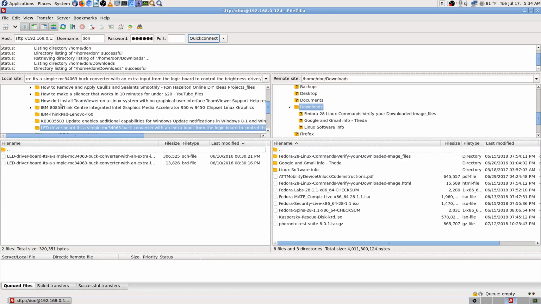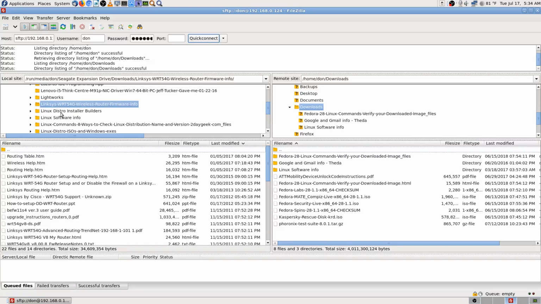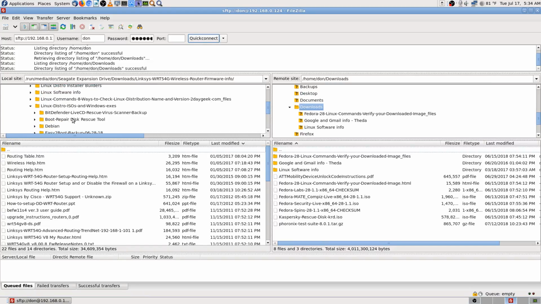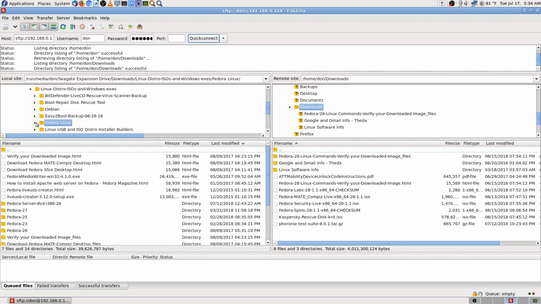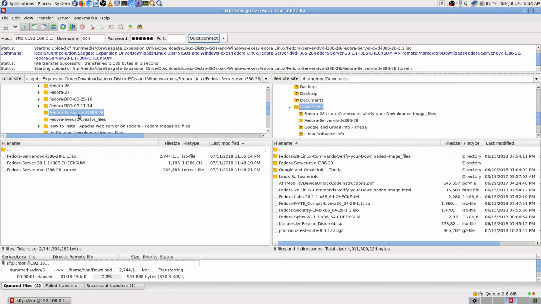Now I'm going to try it. At least get down to the Linux. There it is. Okay, now Fedora. Fedora 28. Where's 28? That's what I want. So I think if I hit right, well, you can do things up here at the top, or you can right click. Yeah. Upload. I want that whole folder anyway. I want the key and everything.